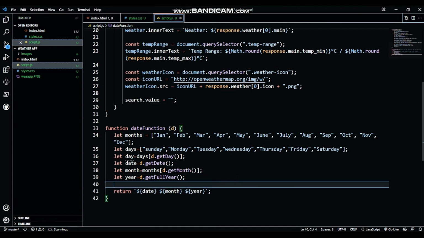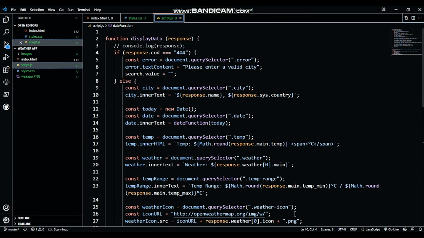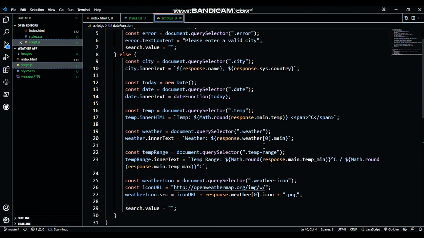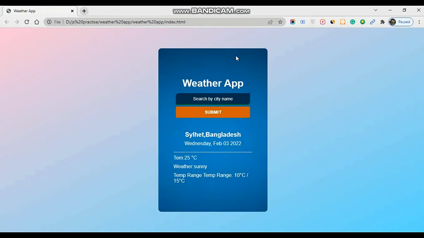So that's our simple JavaScript code. I explained everything step by step. If you don't understand this code, comment in the description below, and I will answer it. Okay, so I'll check it again in my browser. I'll come back to my browser, refresh it, and check it again.